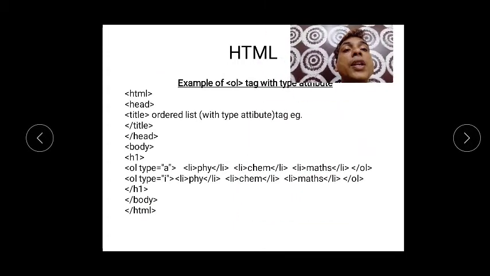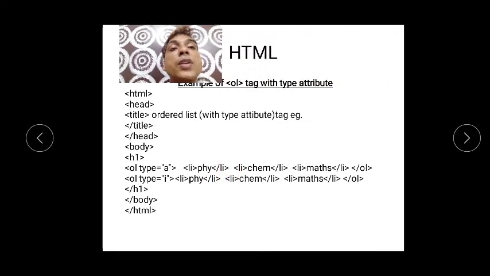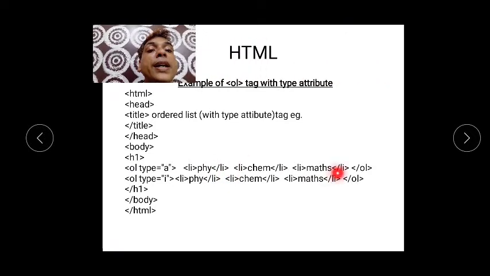Can you see the example of OL tag with type attribute? Ordered list with type attribute. I think I've written the same thing, but can you see here type equal to A. Now I hope you understood that it will be like A, B, C. The list I made different, like physics, chemistry, maths.